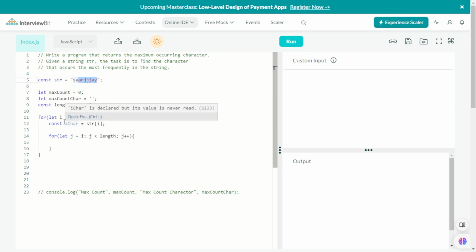Okay, so the first time it checks, i is s, and j is 0. Then it will run and check how many s there are inside of this string.